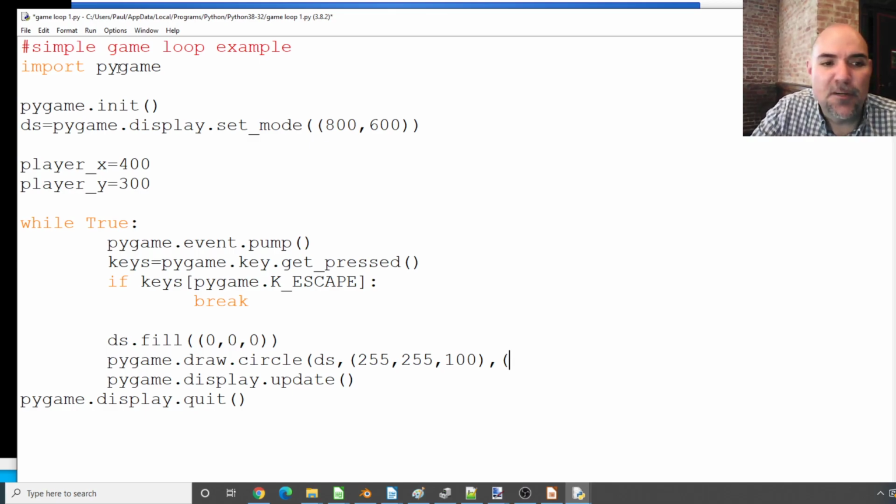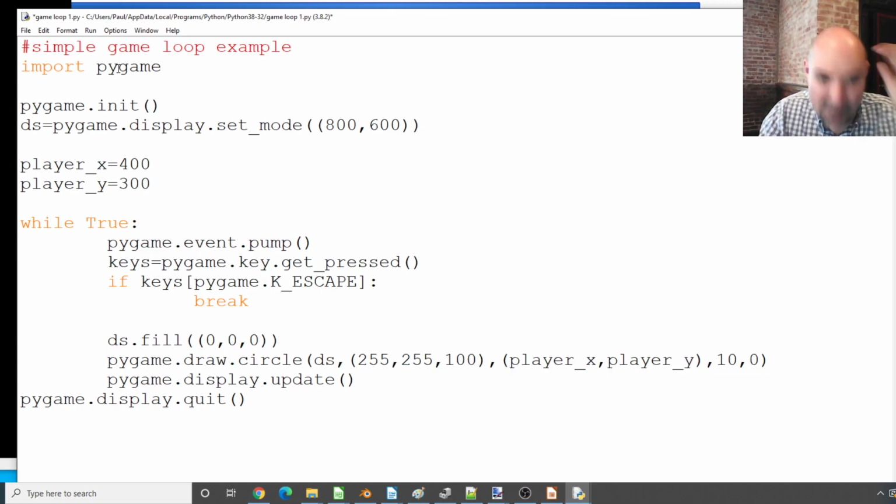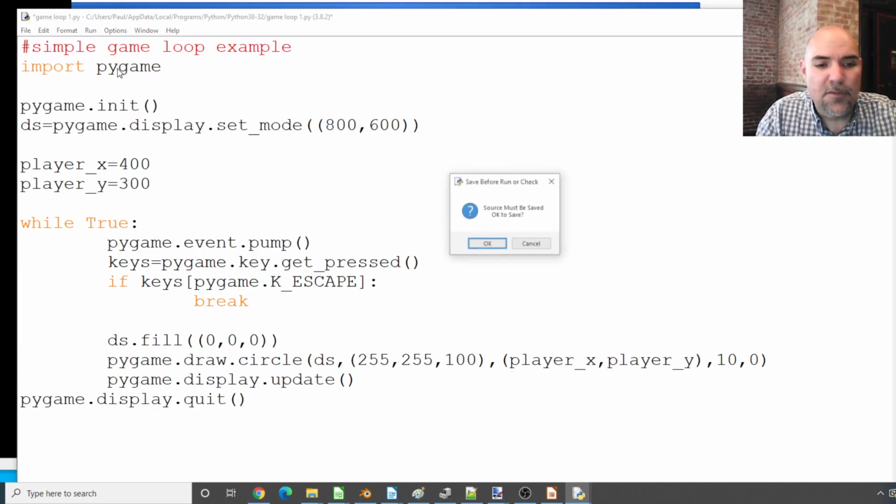Now we give it the center. Well, the center where I want the circle is going to be player_x, comma, player_y. And now we're going to give it a radius. And I'm just going to give it 10 for right now. Oh, and we also need to make it filled in. I'll just put a 0 for the width. All right, so now let's go and run this and see what we got.